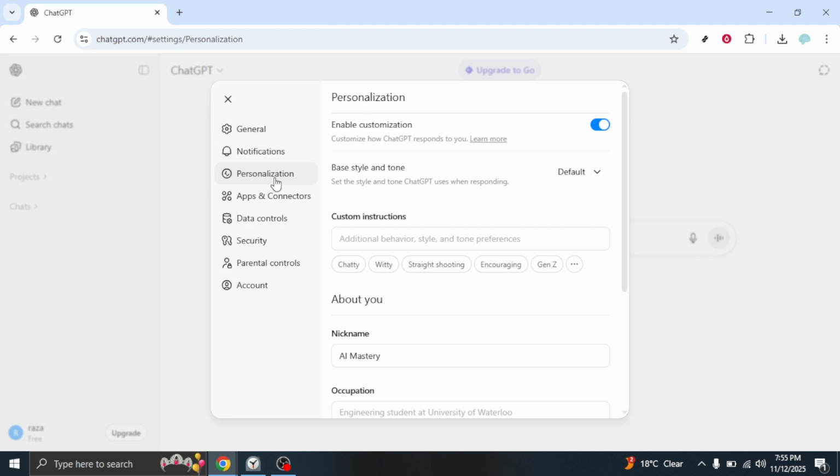Within the personalization options, you'll come across a toggle labeled Enable Customization. Ensure that this toggle is switched on, as this will activate the ability to change and define new chatbot personalities.